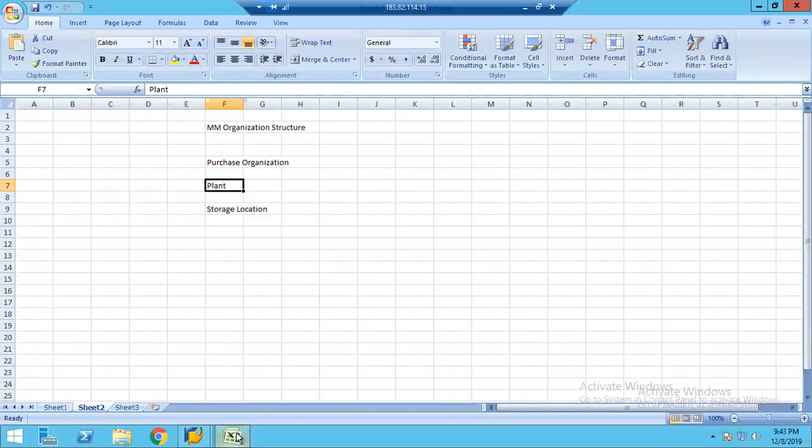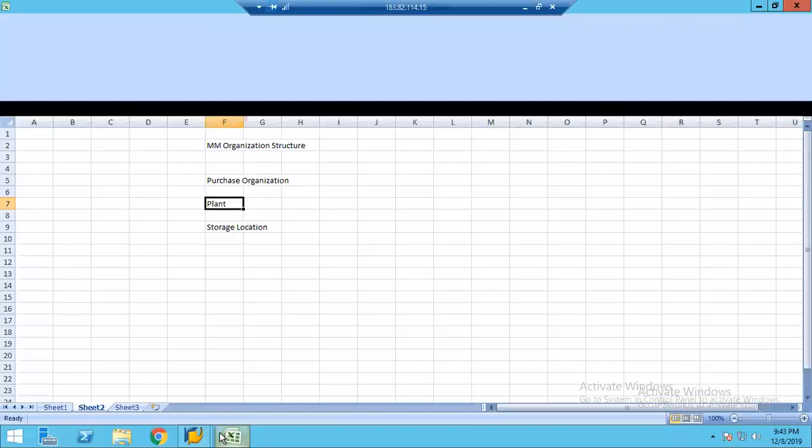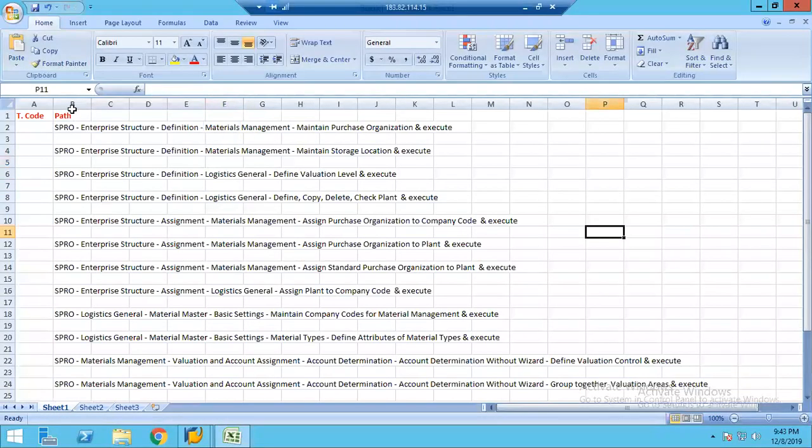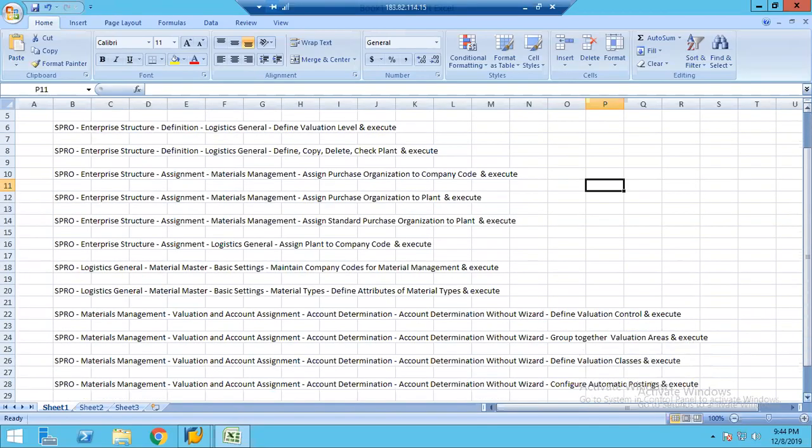So the steps are mentioned in the Excel sheet that I have provided already. These are the steps that are required in order to have the configuration in place. This is basic configuration with which we can go ahead and run our transactions. If you have intercompany transfers or stock transport orders, then we might have to do some other configuration. But these are the steps that are required as a minimum.